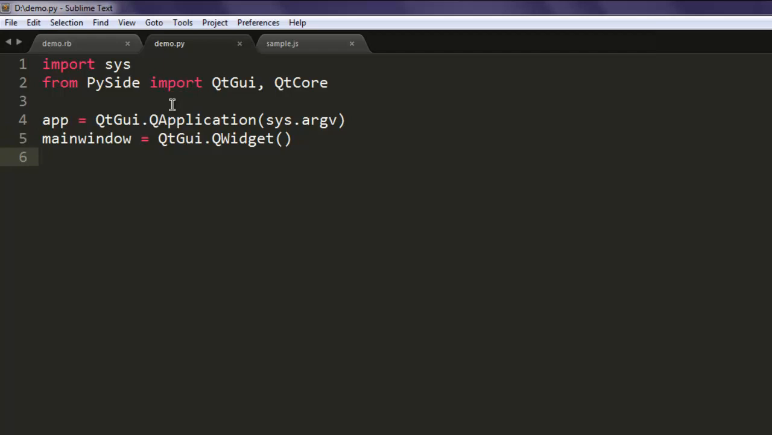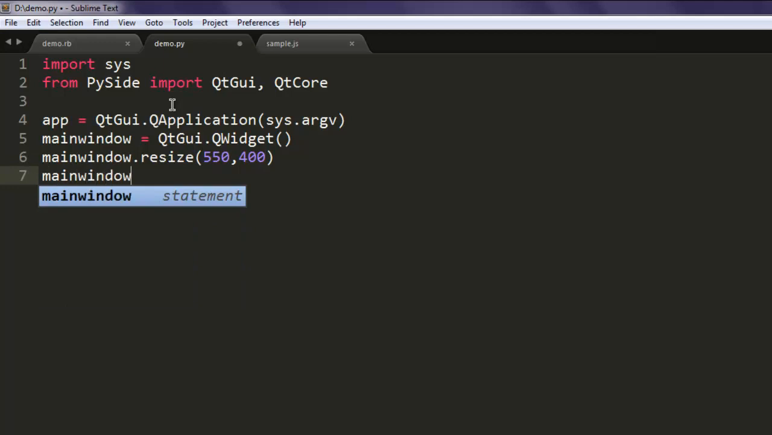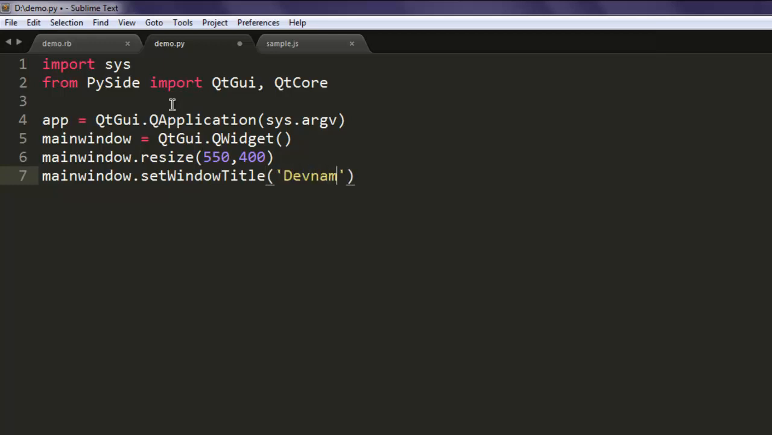Also, we will resize the window size to, let's say, 550 by 400. Also, we will set the window title to Devnami PySide Hello World.